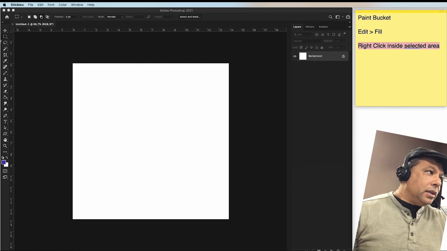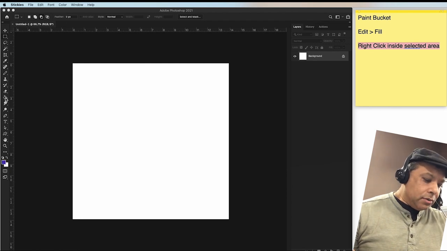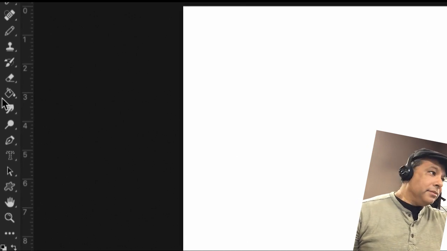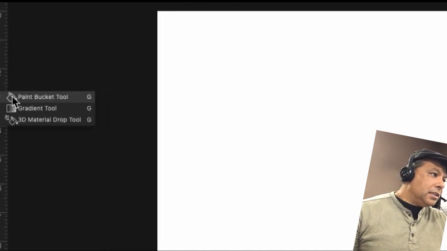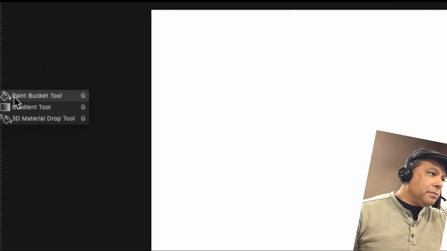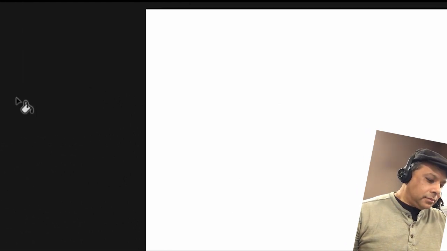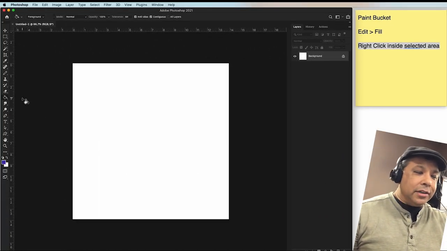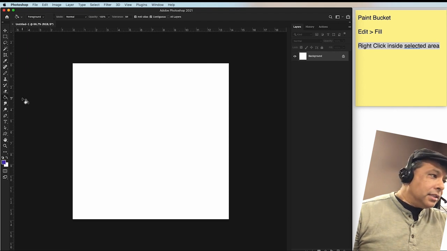Well, before we go into it, of course, here is the paint bucket tool right here. As you can see, it looks like a paint bucket. Now you might be seeing this gradient tool or 3D material. Make sure you choose paint bucket. Okay, good enough right there. And then the next thing we have to do is select our color. Now there's different things we can do. With the paint bucket, we're applying color, so we've already selected our shape. But before we do that, let's go ahead and select a color.